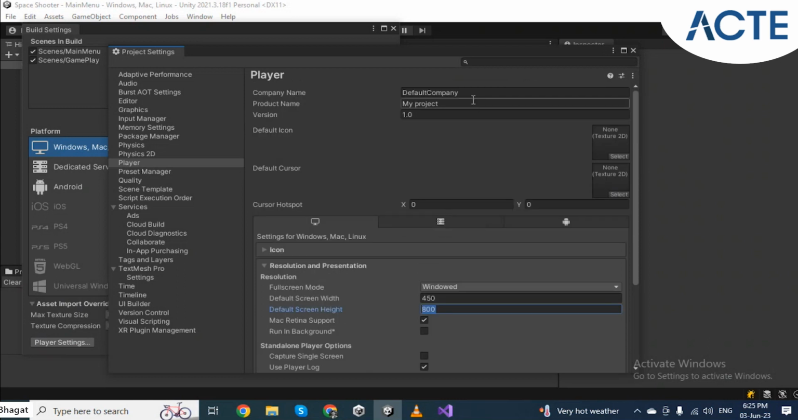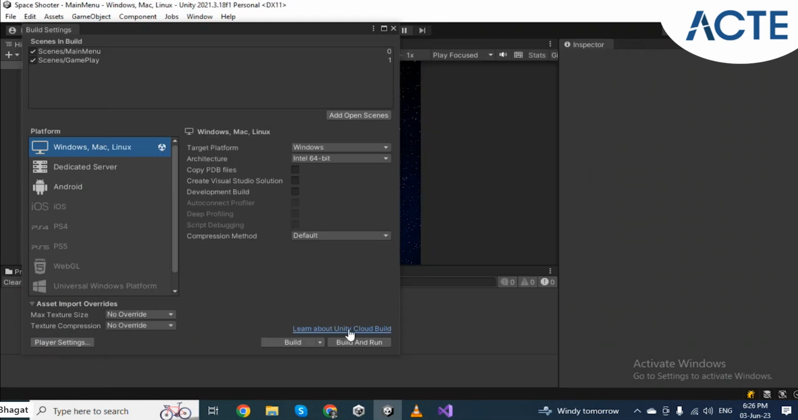You can also give the name of our game; default company will be as it is. My project is Space Shooter, this is the name of the project here. You have product name Space Shooter. Version you can give here. Also, icon you can give when you create Android build. We'll see it later. So here, Space Shooter is the name of the game, and here windowed and these values you have to give. Okay, and then again we'll build this.